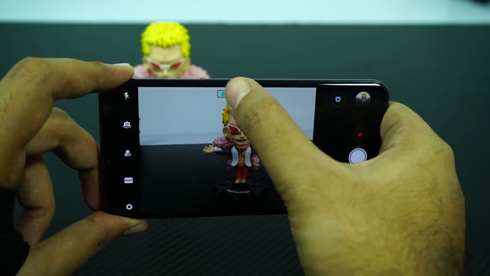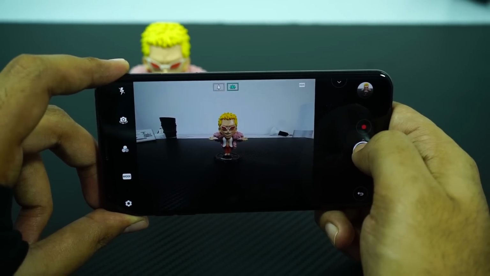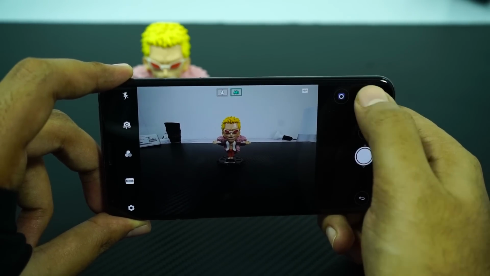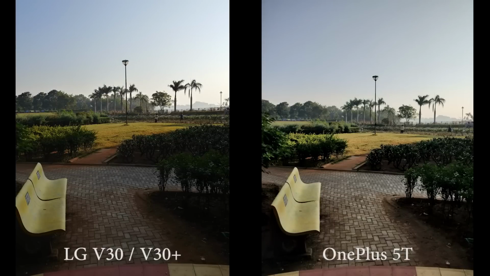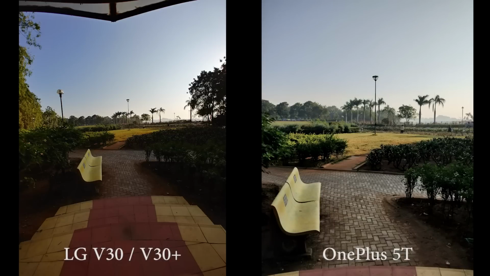Now coming to LG V30 Plus, it has a wide-angle lens for its secondary camera and it gives it 120-degree field of view. So here are some sample shots. Images from the primary camera are followed by the wide-angle camera.